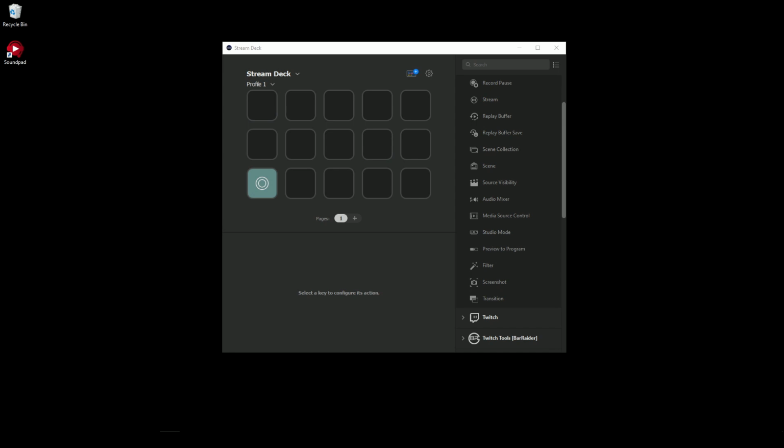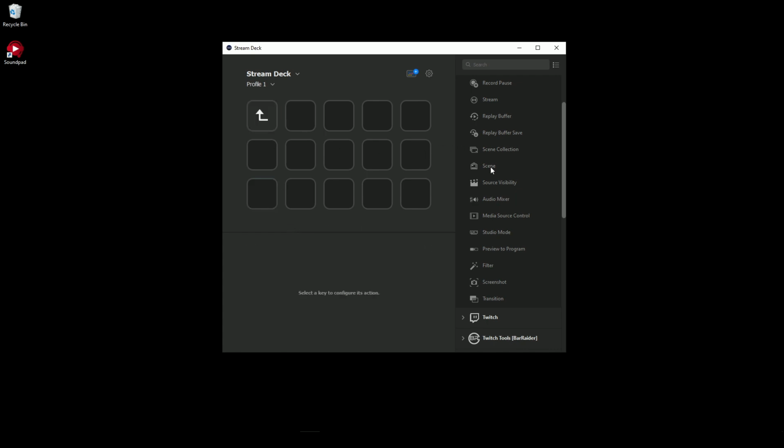So now I'm going to show you how to make different OBS scene switches. We're going to go ahead and create a folder, and we're going to call it OBS. Anything we're going to be doing inside of OBS will go in this folder. Double click in, and we're going to grab our scene and drag it over.